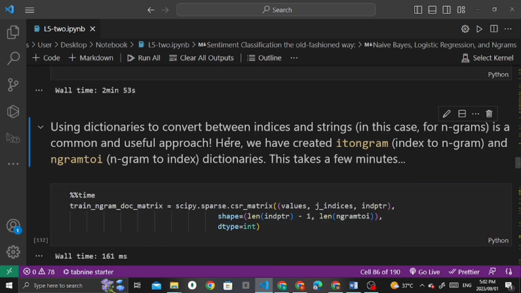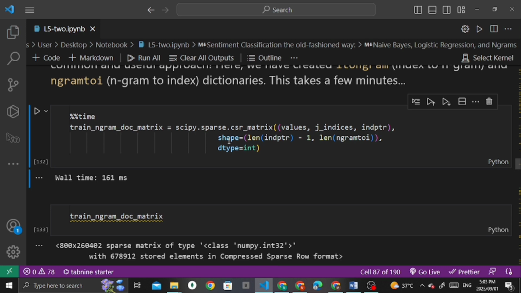Using dictionaries to convert between indices and strings, in this case for n-grams, is a common and useful approach. Here we have created ITO n-gram, index to n-gram, and n-gram TOI, n-gram to index. This takes a few moments. Again it takes a few moments because it is all about processing. You can see here.